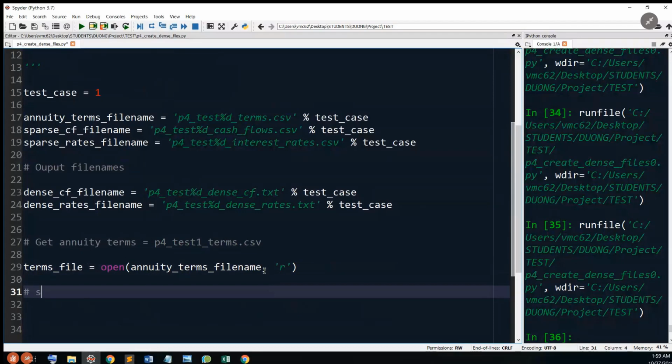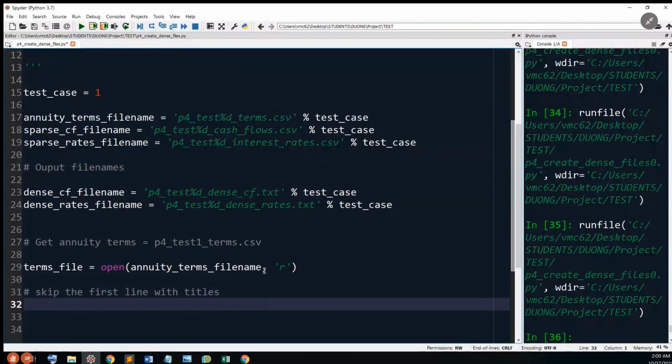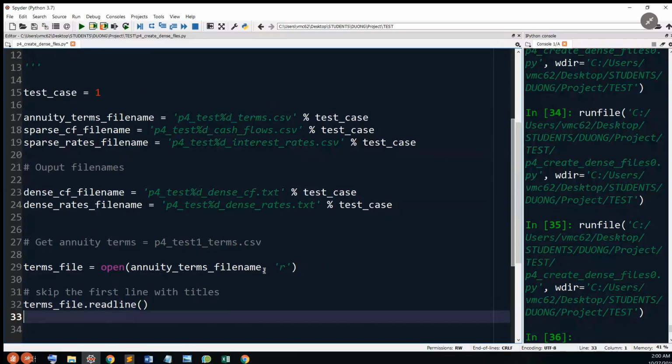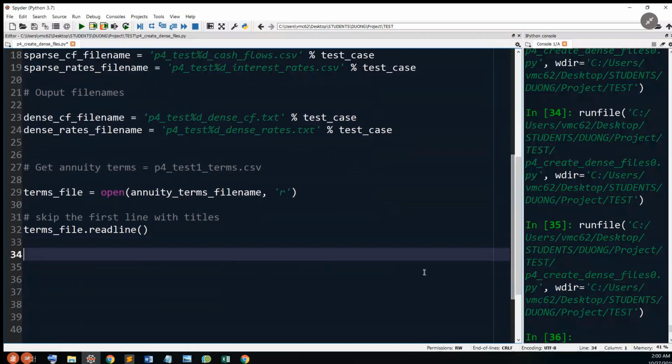And then we're going to skip the first line, with the titles. So we're just going to skip the titles, the first line with the titles. For that, you just do terms file dot readline. So that reads the first line, but we're doing nothing with it. So that's like skipping it. We're not doing anything, just reading the first line, then it moves to the second line. Since we're not doing anything with this first readline, it's the same as skipping it.